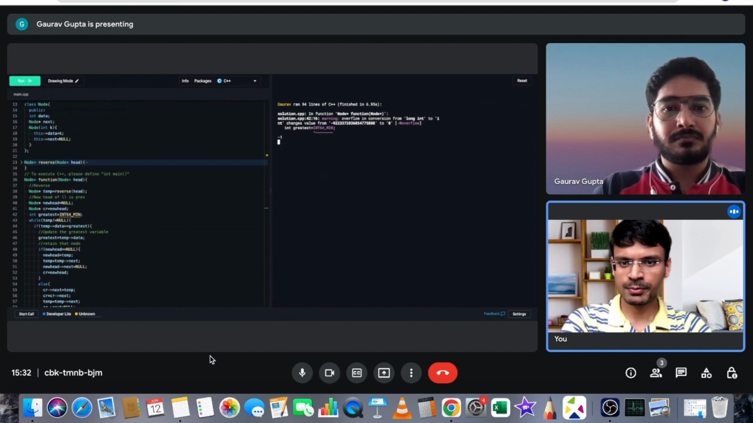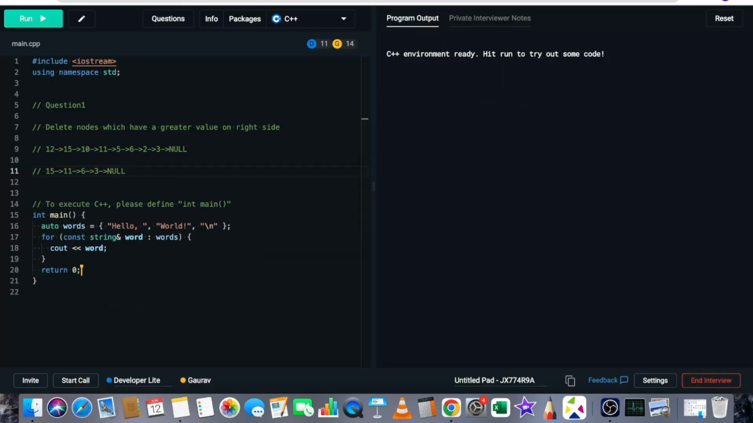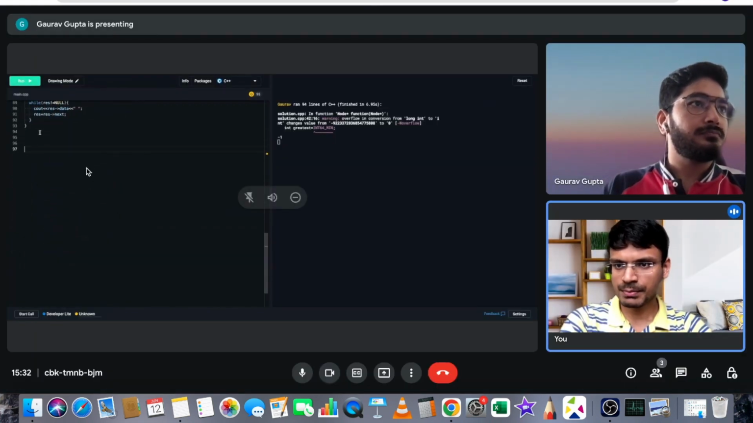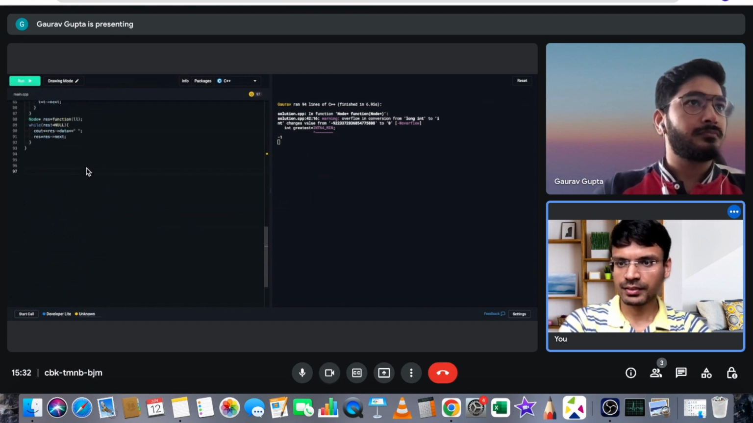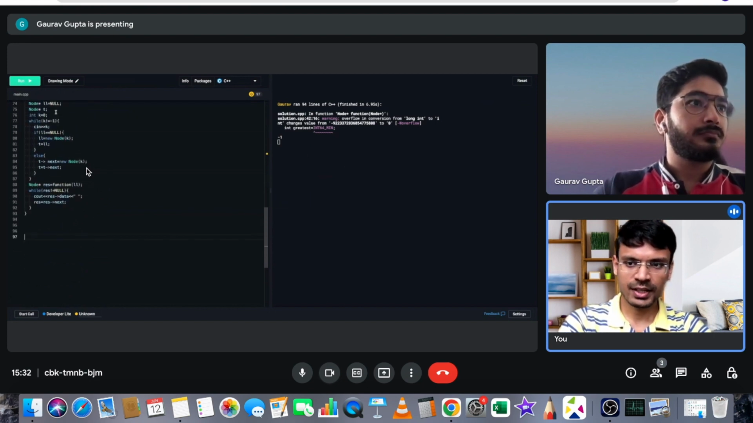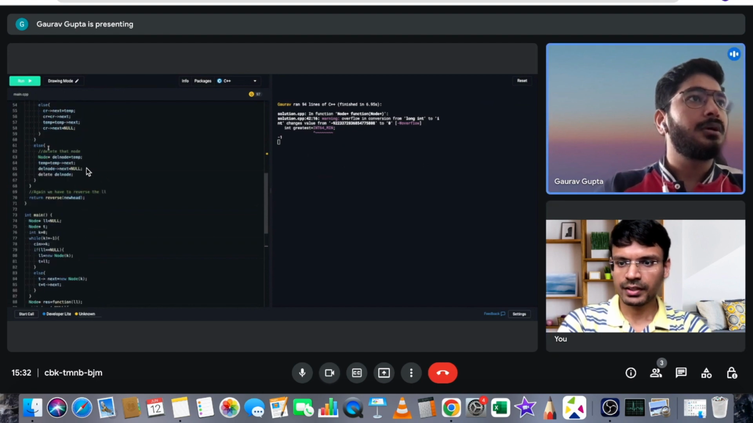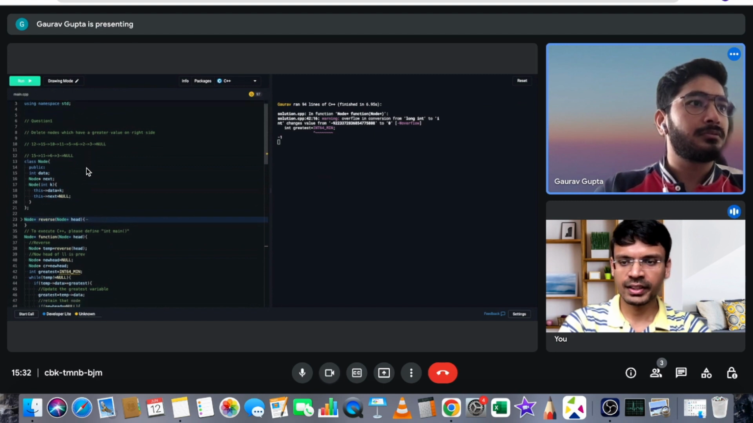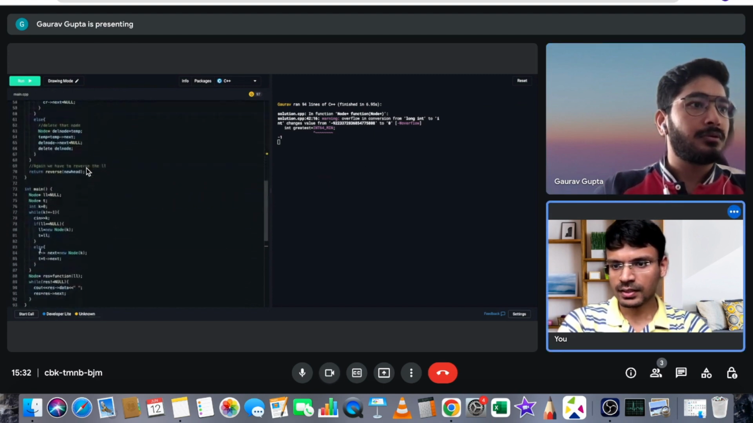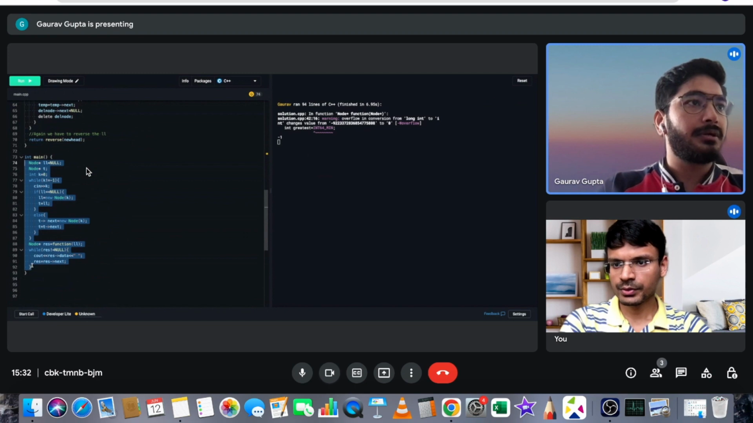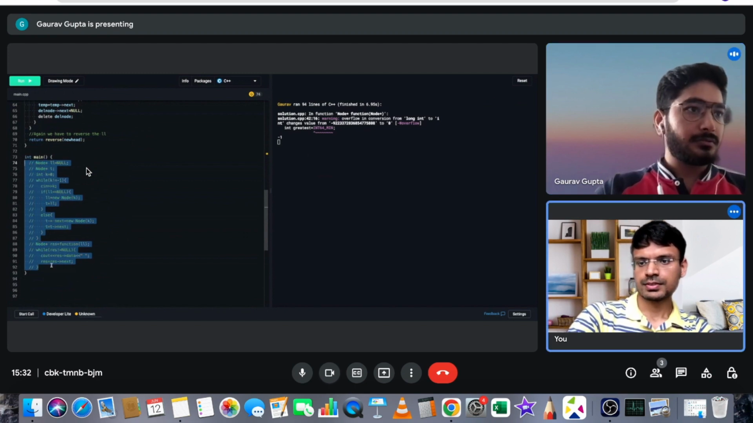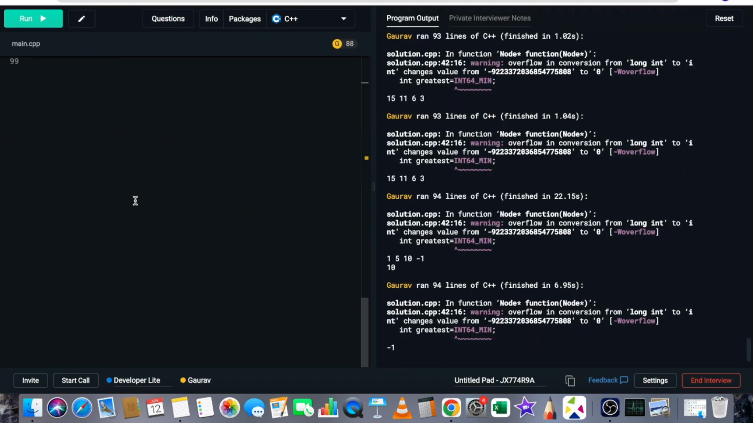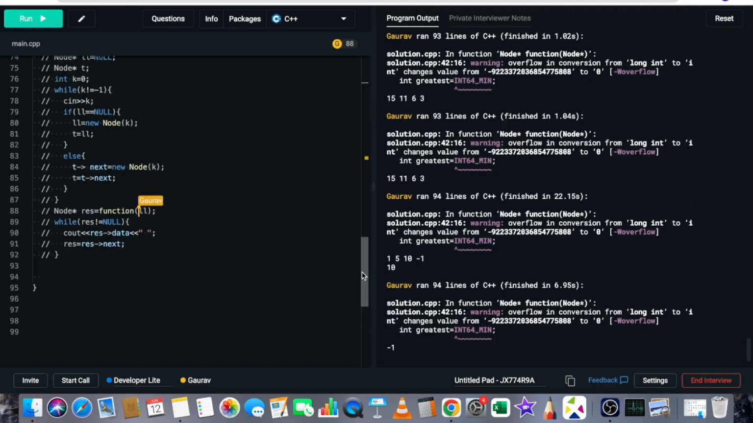Let's go to the next problem. So basically, if you can go down, just keep the main function and remove everything from the main function. Can we store this code just, yeah, you can save it. Don't delete it, just keep it as it is. You can comment it out, yes. So yeah, I will just write one question over here. Give me a second.